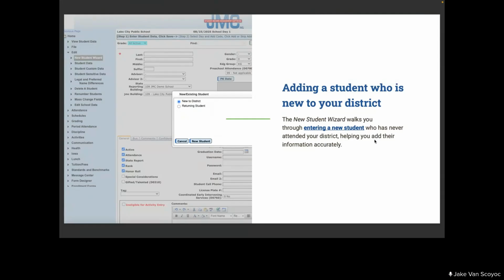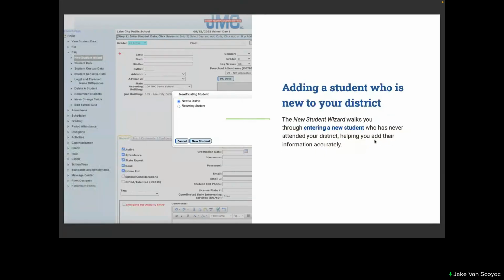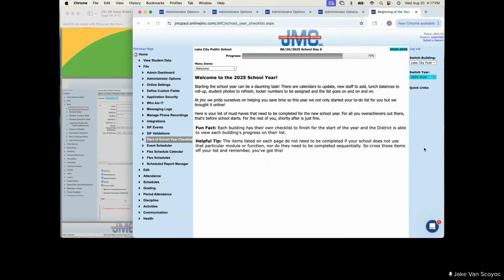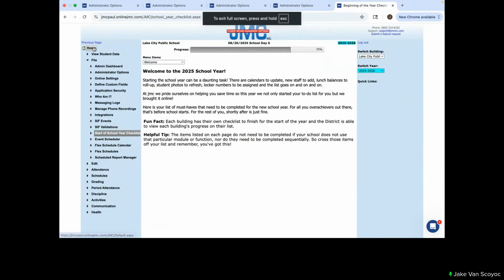It's the new student wizard. It walks you through the process of entering a new student who has never attended your school district, helping you add their information accurately. And the new student wizard, there's 2 steps to that process. There's entering their demographic information, and then entering their enrollment information is that second part of the process. So I'm going to show you a live look of that. And I'm also going to show you the resource that you can use.